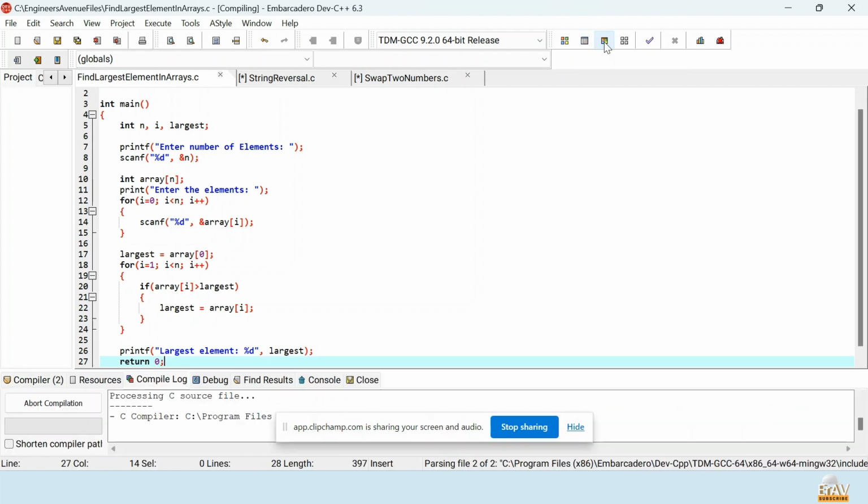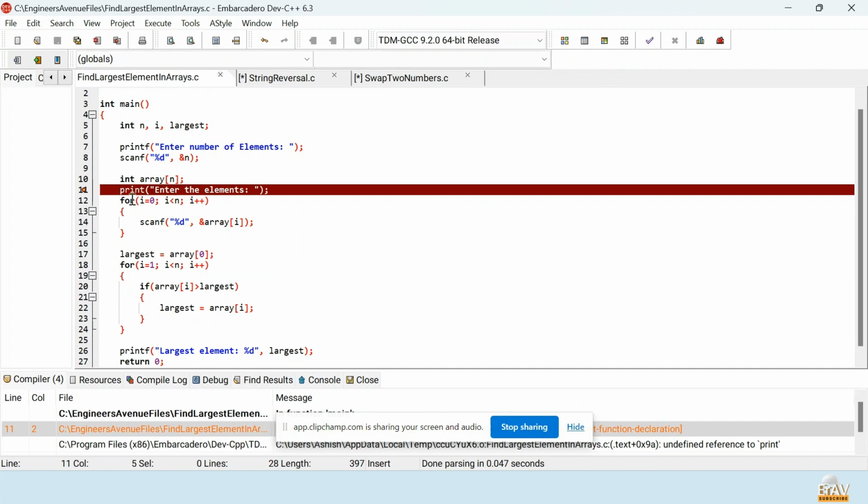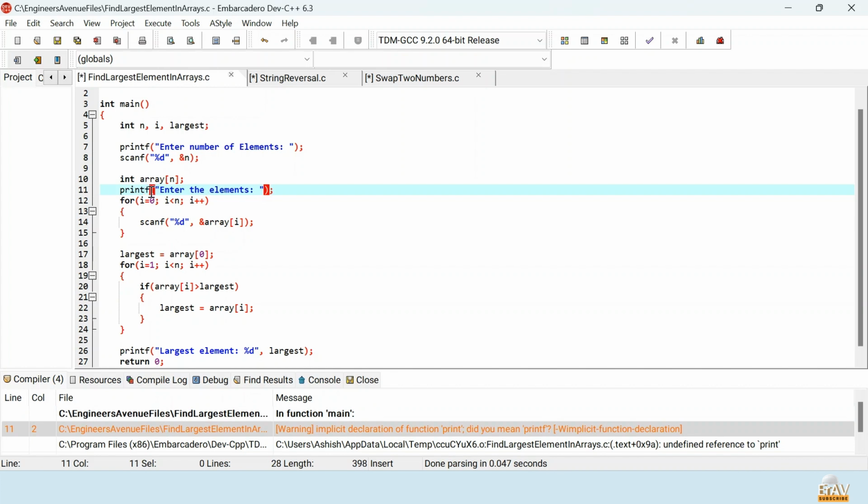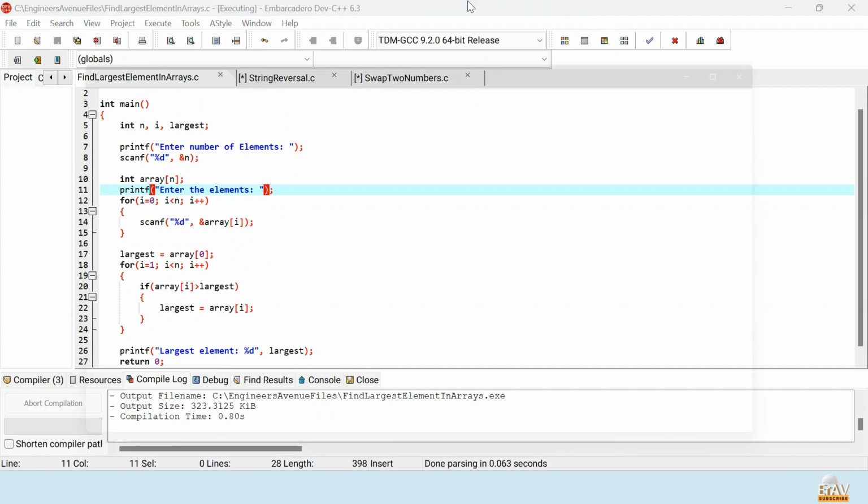Let's compile and run. If we make some mistake while programming or coding, the errors and warnings are shown here at the bottom. The compiler shows what error we have made, and also suggests some improvements. So it is showing that we are writing print instead of printf. So we can change it to printf. Now let us run. Now I think it is okay.